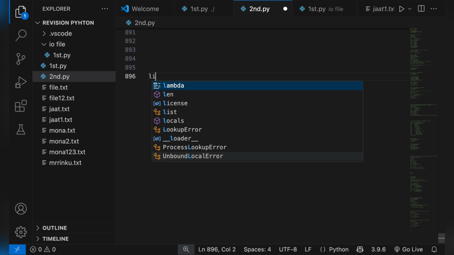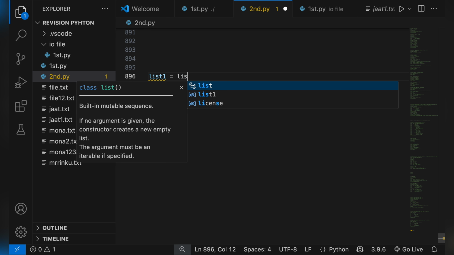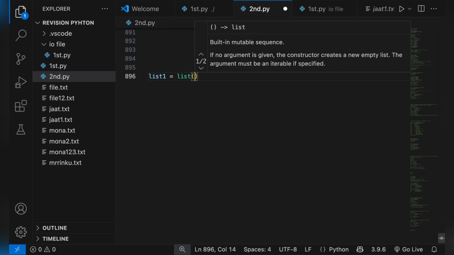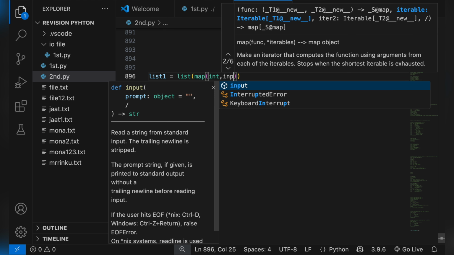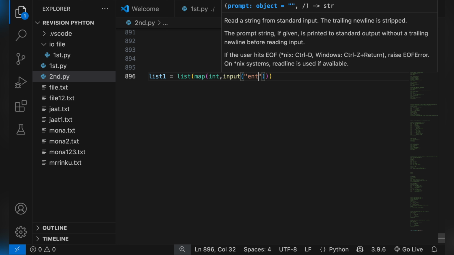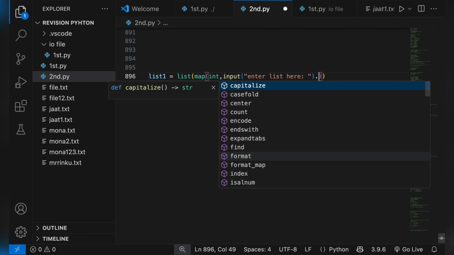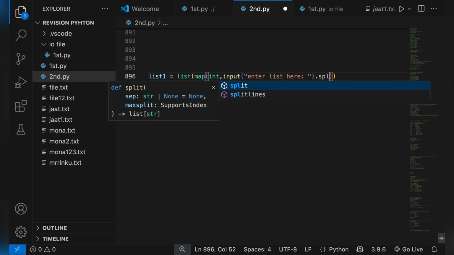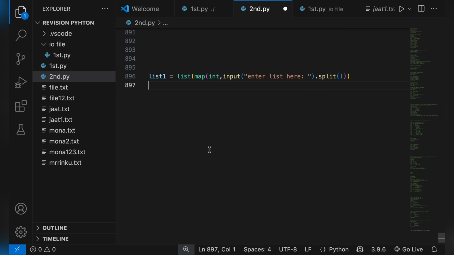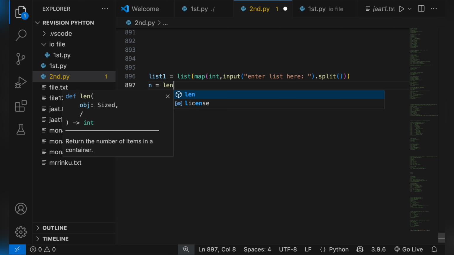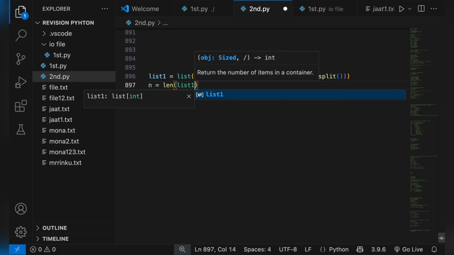So first I will take a variable list1 and take it as an input. All the elements in the list are integers, so I will write here map and comma input. Inside input I will write enter list here, and I will separate all the elements by a space, so split space. And here I will take a variable n and initialize it by length of list1.